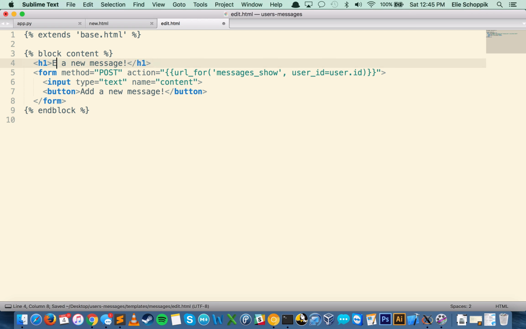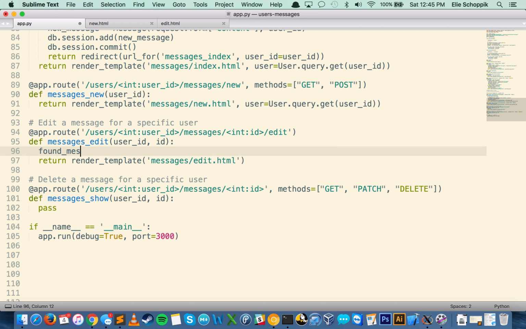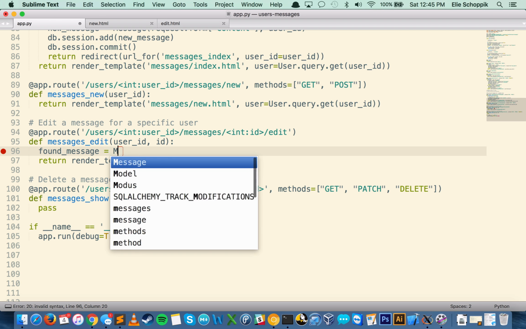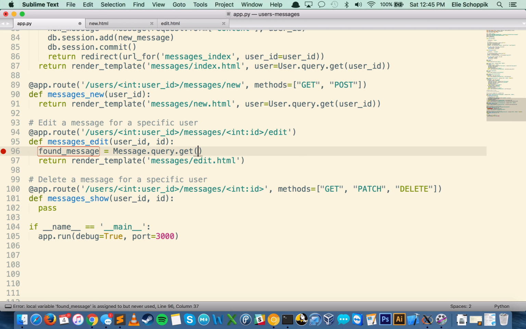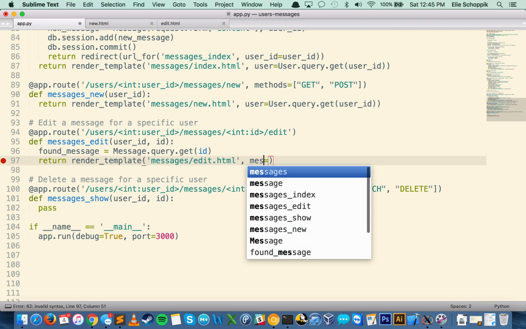So remember, in our app.py, when we render a template, we're going to render messages edit.html. And here we'll make a variable called foundMessage, which is the result of message.query.get just by the ID. Remember, ID refers to the message ID. We don't really need to worry about that user ID too much. So what we can pass in is simply foundMessage, or we'll just call that message, and that's going to be foundMessage.